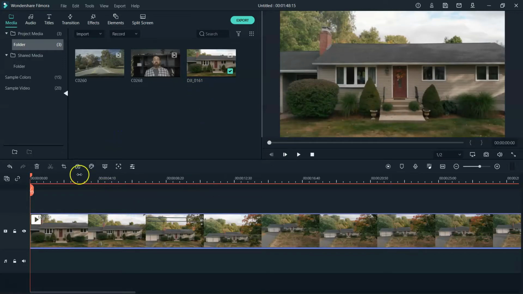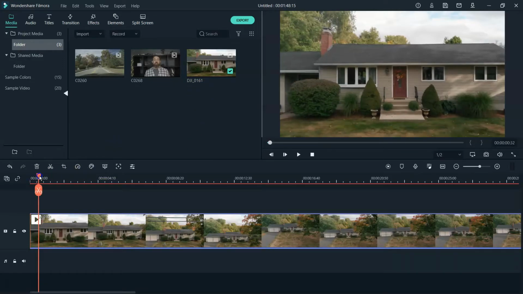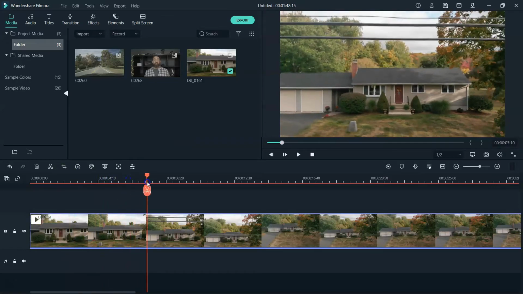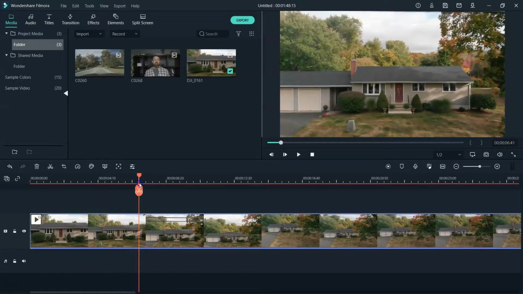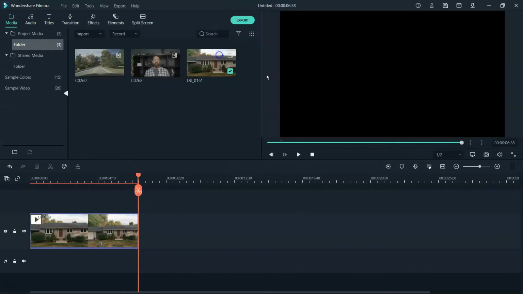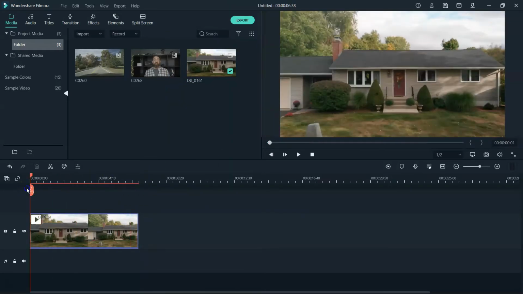I brought it in, and what I want to do is have letters or the property address stay affixed to the top of the roof as the drone is backing away. So we're going to go to right before the power lines come into view, and we'll get rid of the rest of this. So here's our clip we're working with, right?